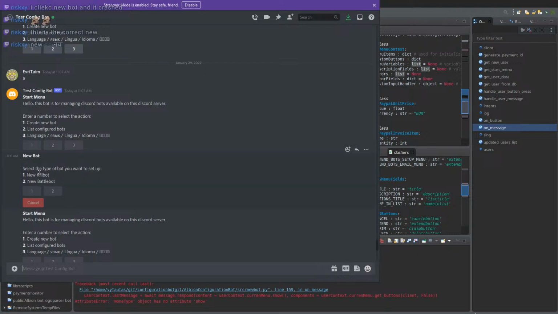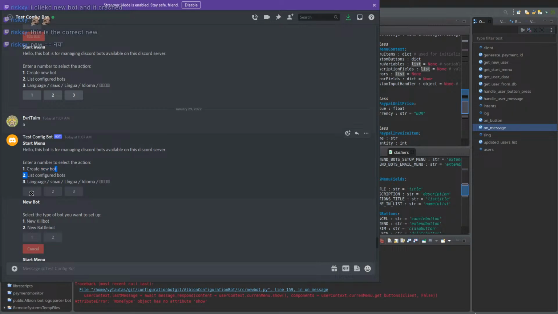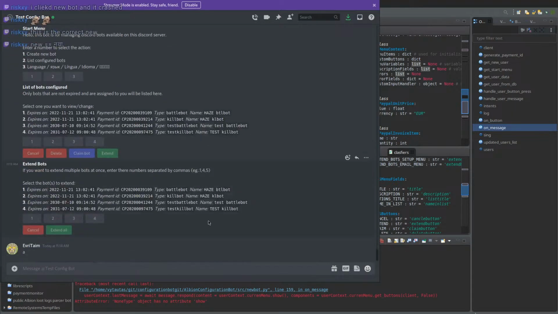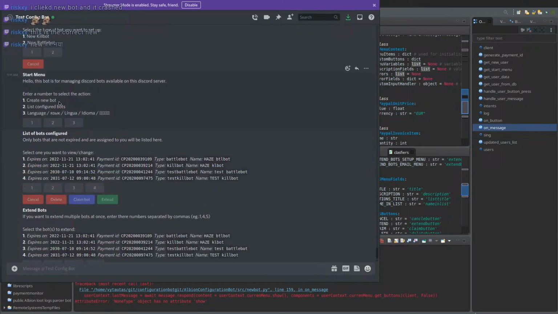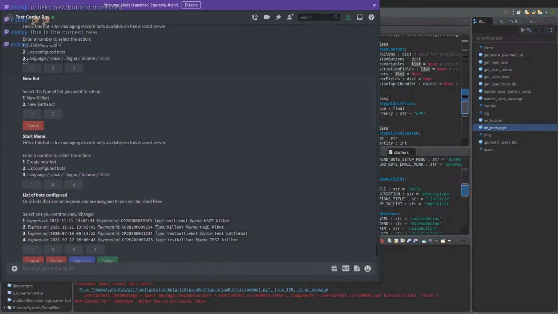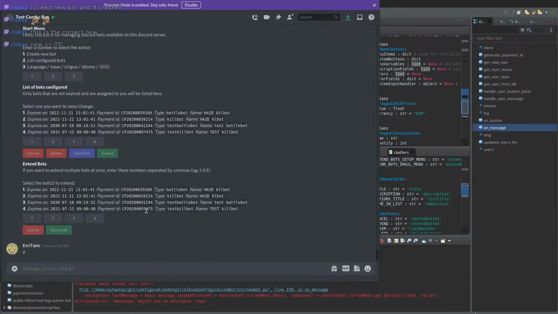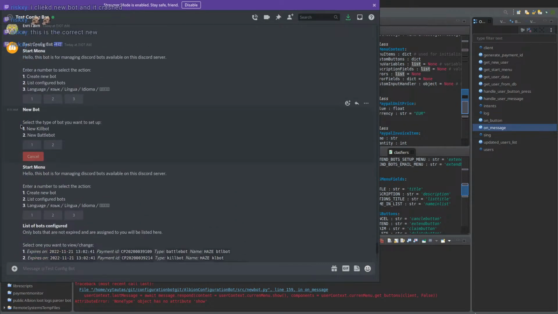So you mean you create new kill bot or new battle bot? You mean you clicked here? Because create new bot, this shouldn't crash. New bot could refer to both of these, I guess, create new bot and the particular bot. If it crashed here in this menu, then it's all good. That's expected. New killbot, yeah. So these are not implemented yet.